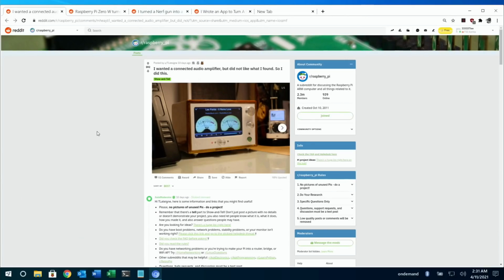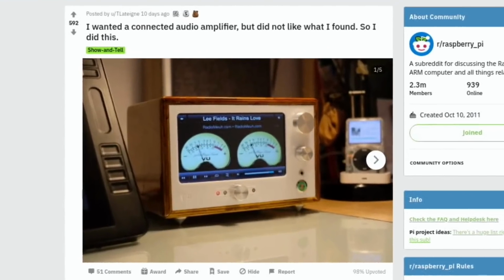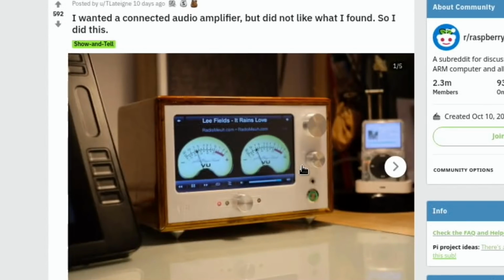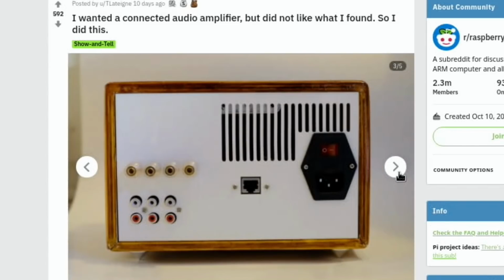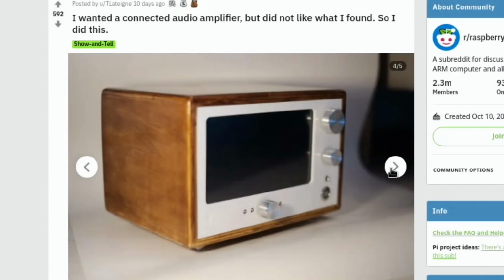Next up is a Raspberry Pi amplifier, and I had this in the last Pi News, but for some reason I missed it out. But if you have a look through, it's a small hi-fi with a Raspberry Pi in it, and it does look cool. You can see it's got analog connections on the back, and those are speaker terminals on the back as well, Ethernet port, proper power switch with a kettle lead as well, so a nice thick mains lead.